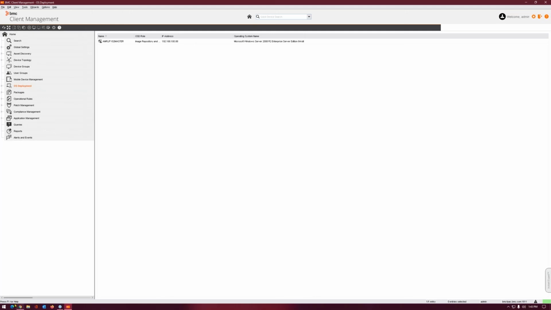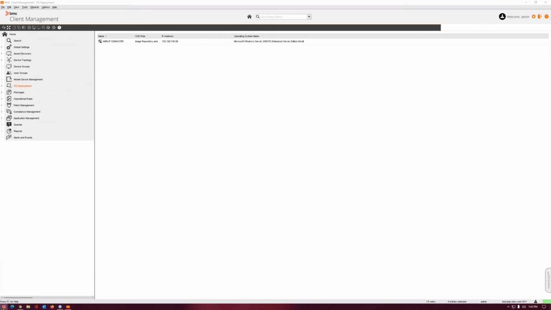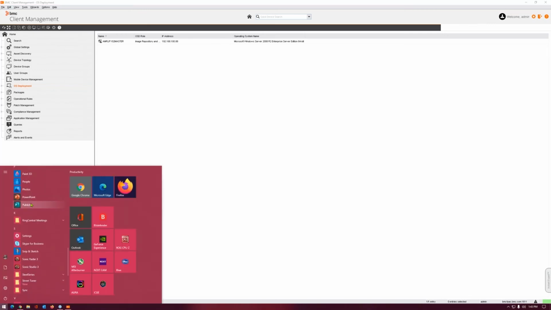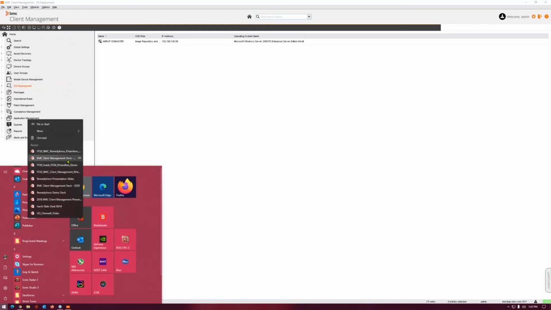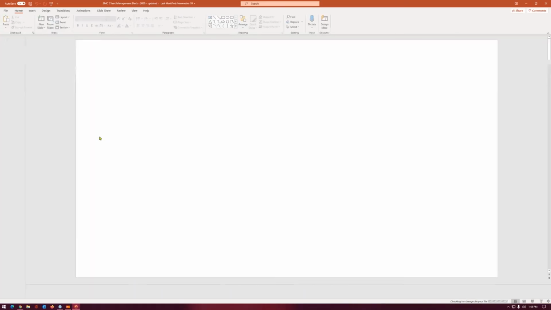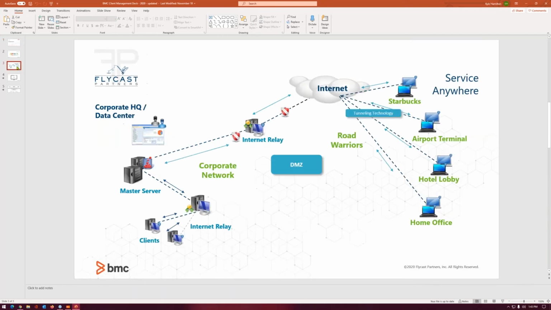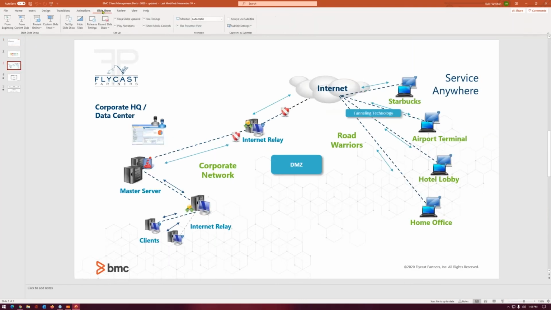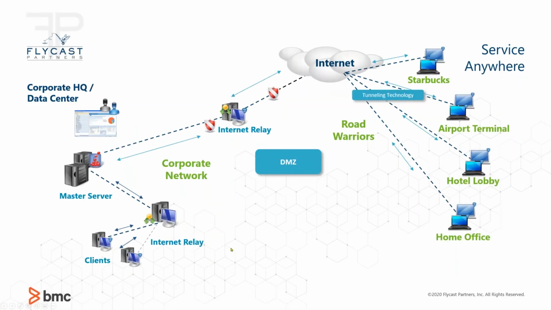However, let me bring up a quick diagram that will show you exactly what I think you're asking about, which is how you would deal with external customers, which would be just like this. So we're talking about client management. This is basically what we've been talking about all throughout our demonstration.